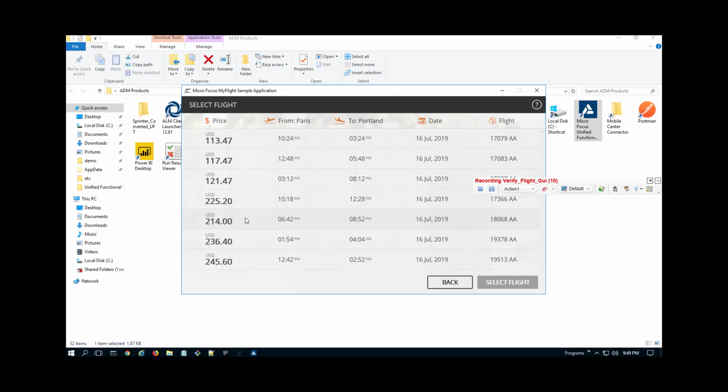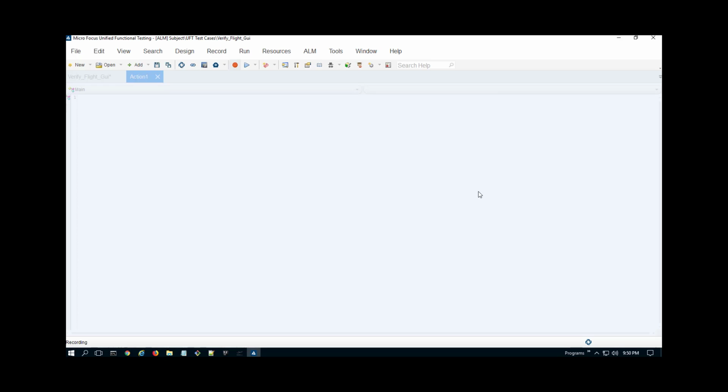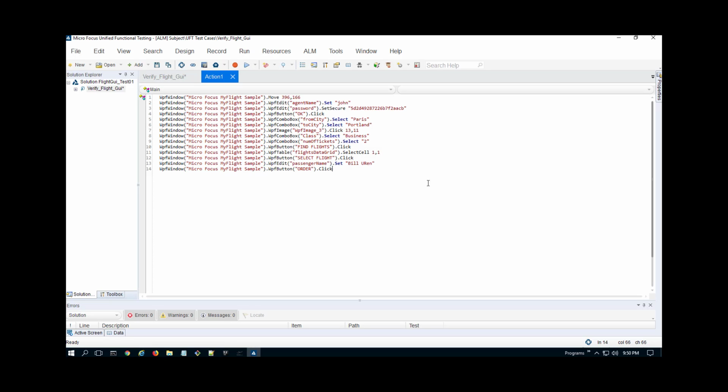Now all the flights between Paris and Portland appear. Now we get to choose the second to the cheapest. Select that flight. Okay, so passenger's name, it will be me. So I'll call myself Bill Biren. Okay, so this is the total cost, and now I'm gonna click order. Right, so now you can see 14 steps have been completed. I'm gonna stop recording, and automatically all the steps are recorded in a script.